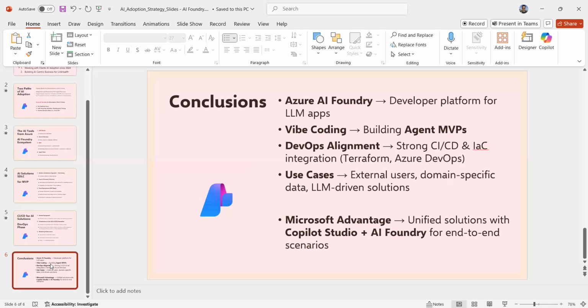The first is AI Foundry. That is a developer platform for large language model applications. Vibe coding is very important for rapid prototyping, agent MVPs, and DevOps alignment. This part is the most complicated part, and I need to work with the DevOps engineers in the company to carry on the DevOps and CI/CD pipeline and to facilitate the automation. And also, we address the use case for external users, domain-specific data, and large language model-driven solutions.